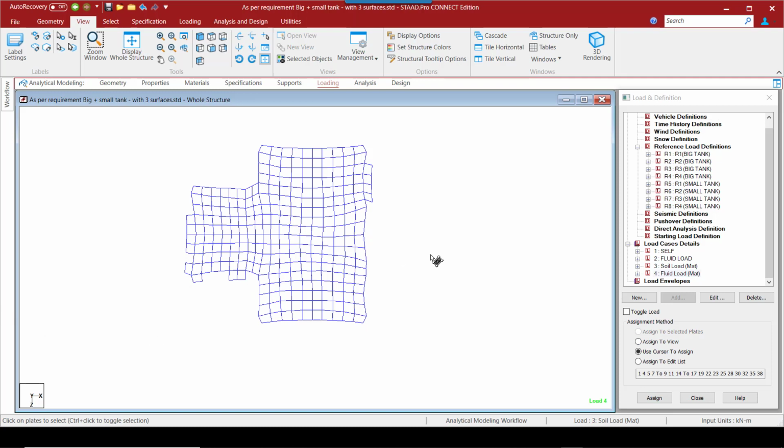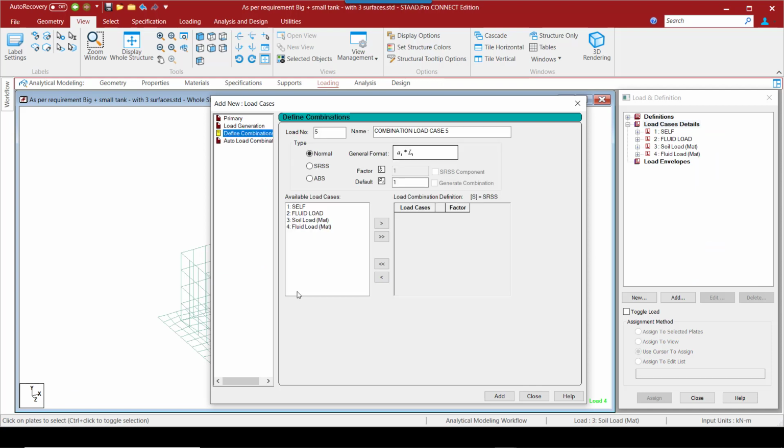So in this way, we can add different types of loads on the tank walls as well as on the tank slab. Let us add some manual load combinations. Let us start numbering it from 100. So I say load combination number 100 and let us give it a factor of 1.2 for the dead load, which is the self weight, and the same for fluid load. Okay, so this is one combination.